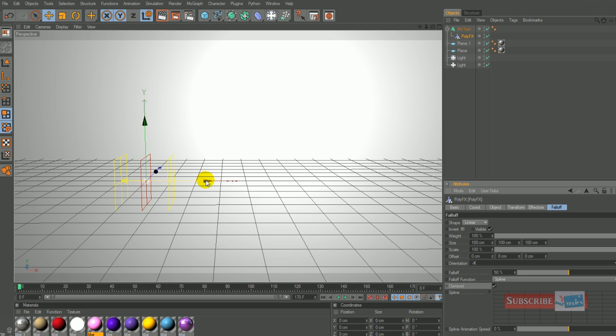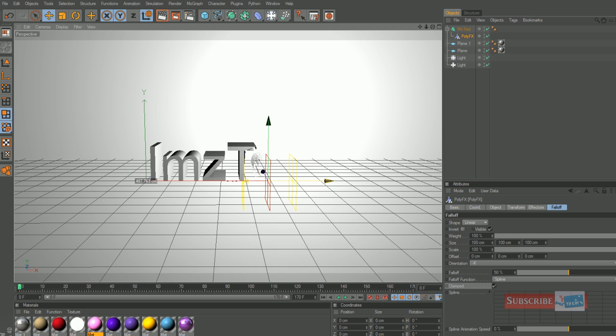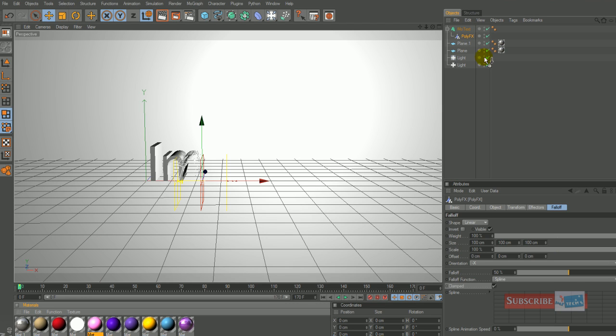Now I'm just going to move my PolyFX. I'm going to click on PolyFX and move it across, so you can see we've got our text to appear and disperse, but we need to add a bit more creativity to that.